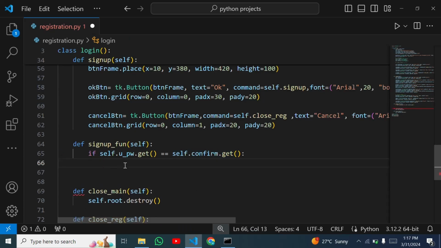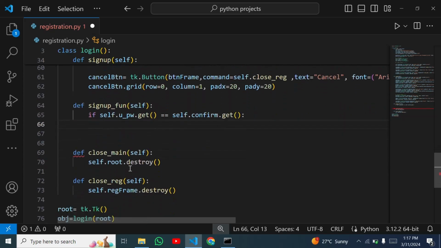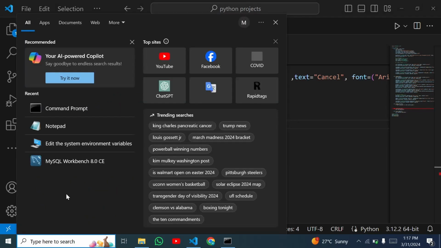If both values match successfully, then we have to insert values in our database. So first of all, we have to create a database, then a table in our database, and then columns in our tables. So here I will open our workbench. This is MySQL Workbench.